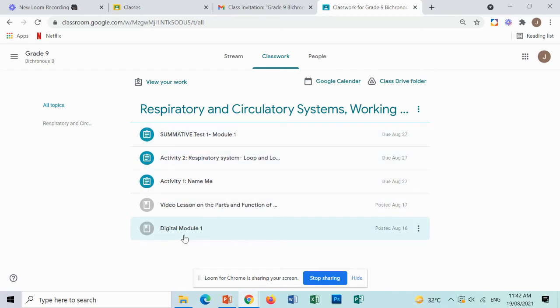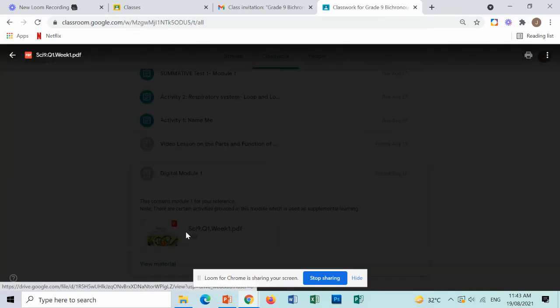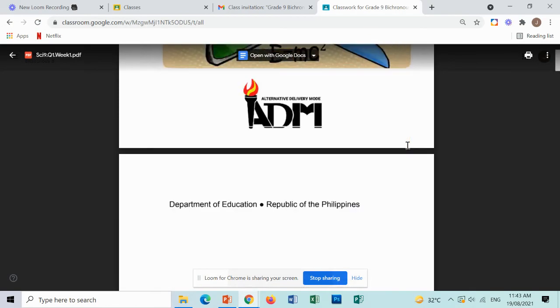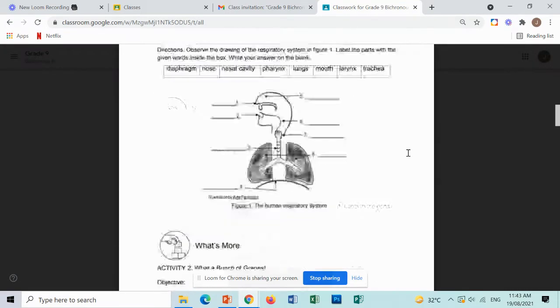So for example, let's start. Of course, you cannot answer those activities without reading all the materials here. So let's just say we're going to open the digital module. What you're going to do is read what's instructed by your teacher, and then you can open it. Okay, so this will be your module 1.